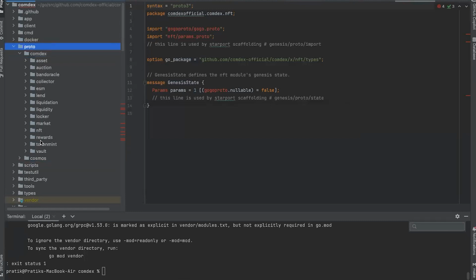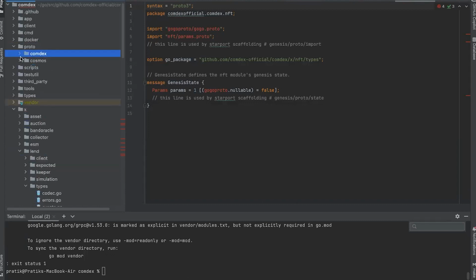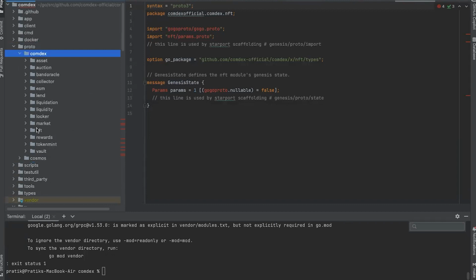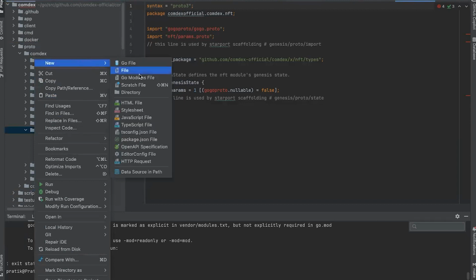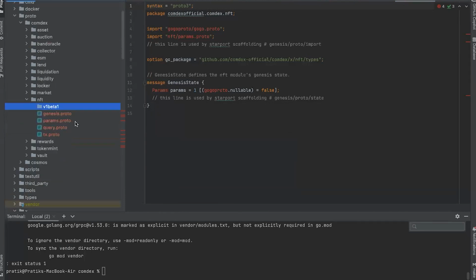Now again, we follow the basic schema: after the module name, we add v1beta1, defining the versioning of that particular module. Similarly, it's the same for every module. In auction also, we have v1beta1. So we'll follow a similar structure for that, add a v1beta1 directory here, and now we'll move everything into that directory.